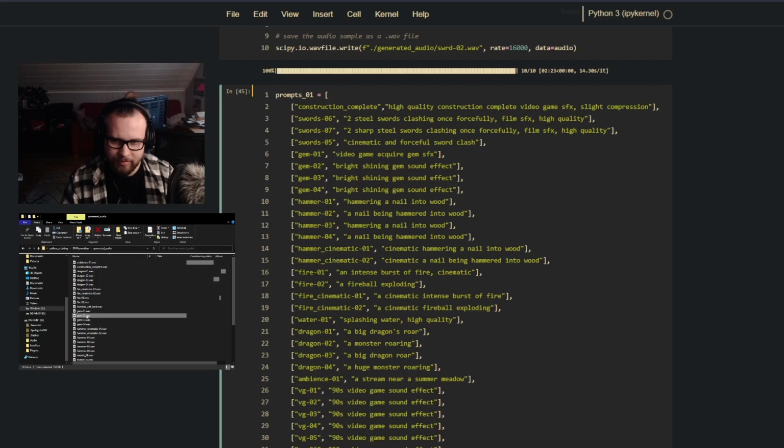That was a bright shining gem sound effect. And I did this with the same prompt three times, just to be able to see what different stuff it can come up with from the same prompt.